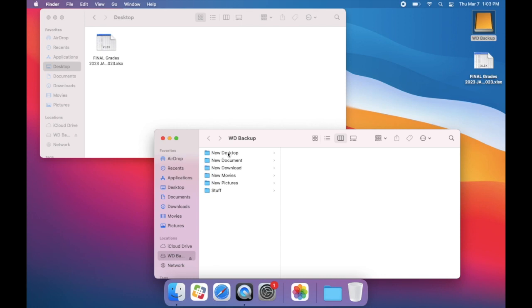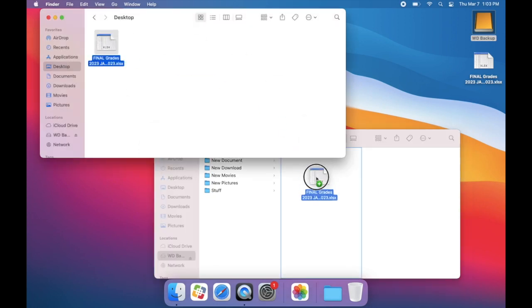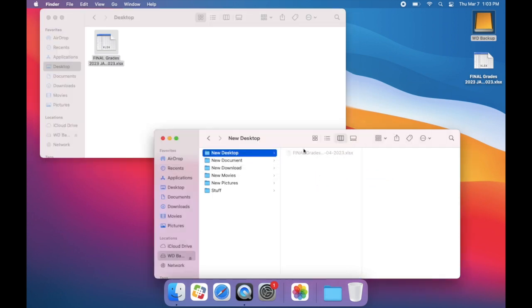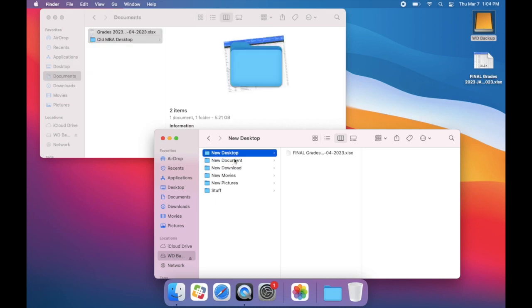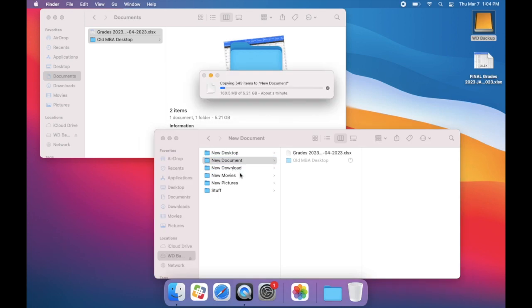And so the first one is the desktop. So I'm just going to go to Desktop. Here are all my desktop files. I'm just going to drag them over and put them on the desktop. So now they're being imported over onto this external hard drive. I'm going to open my Documents folder and then drag them over. So I'll do the same for downloads and everything else. And this can take a bit of time depending on the size of the files.